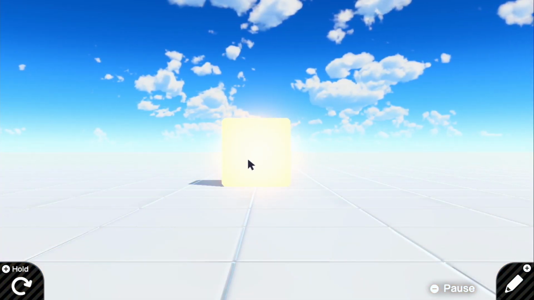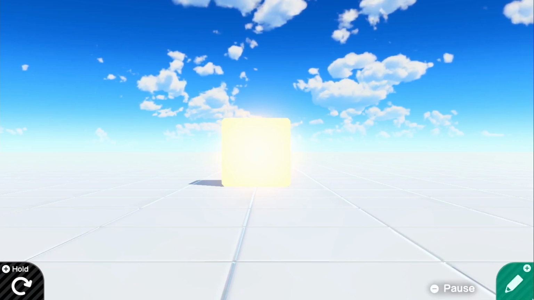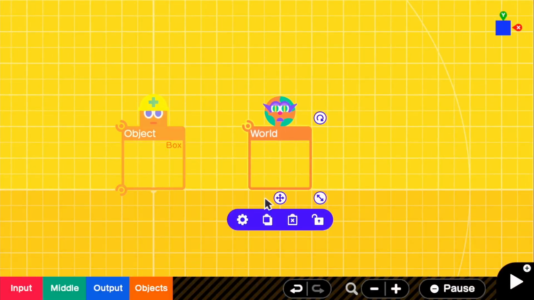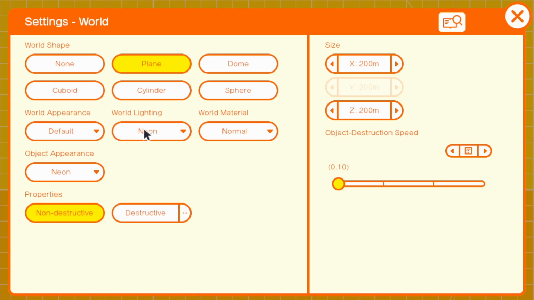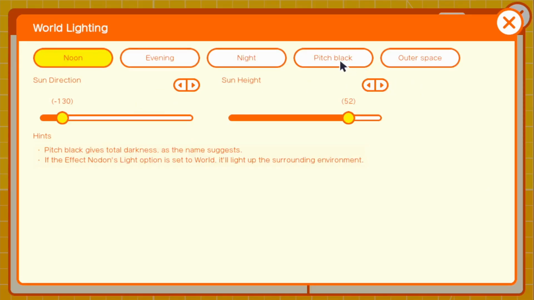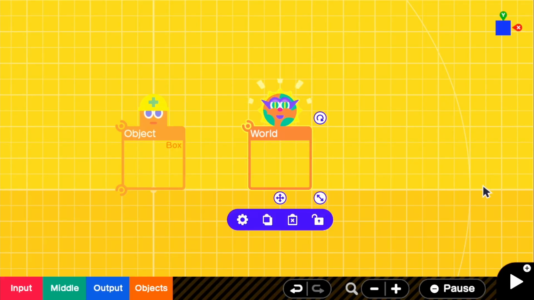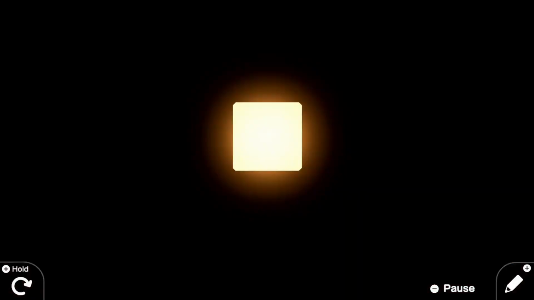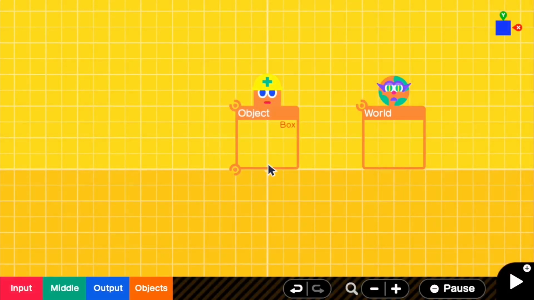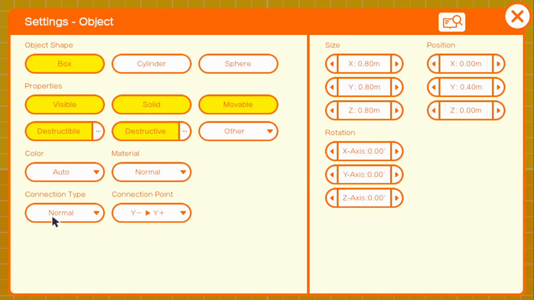If we look in the game, it appears very, very neon. It's very bright. And where the magic really happens is if we go back into the world and we change the world lighting to pitch black, or you can change it to outer space too, but I'll show you guys just with pitch black. So if we go look in the game, it really, really shines. I think it looks really, really cool because you can get a lot of different colors and it emits that same yellowish light. I'm going to go ahead and look at some of the other colors.